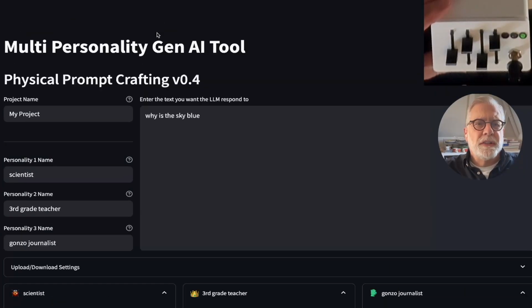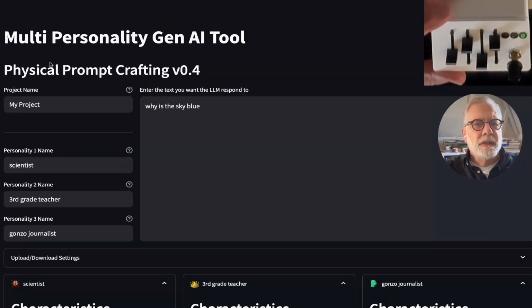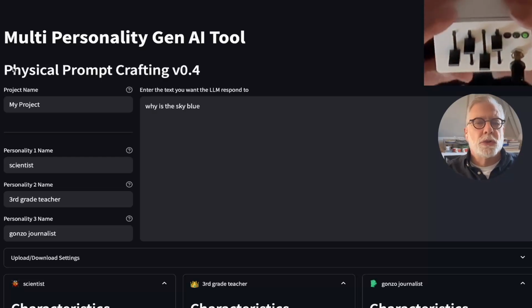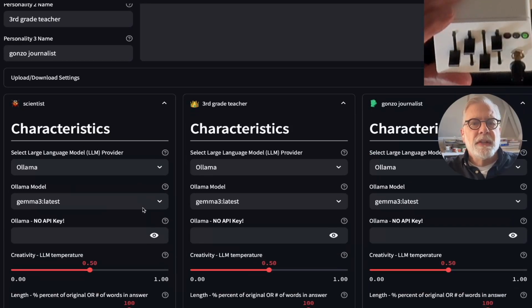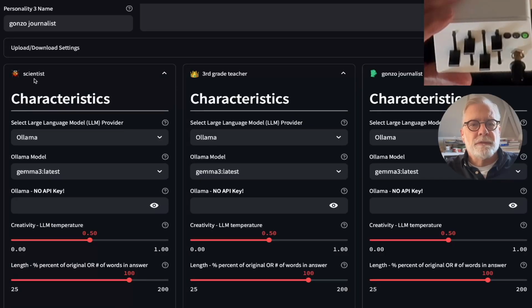we have the multi-personality Gen AI tool, which is using this physical prompt system to control the personalities. And so we ask the question or insert our text that we want to have rewritten. We give names to our different perspectives, our different personalities, and then we set all the characteristics. So we have our three personalities here, and we can have different language models running for each one. In this case, I'm showing how to use the Ollama built-in large language model on my laptop here, which means we can run locally. We don't depend on any cloud services and use all the electricity that they use.